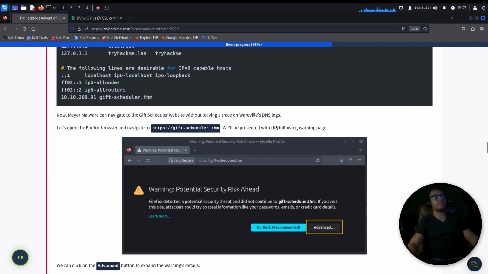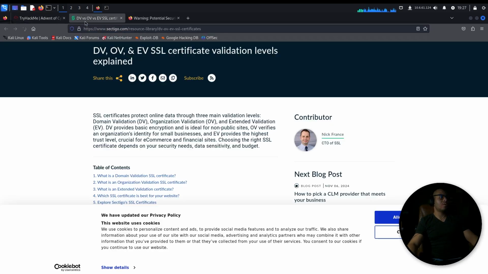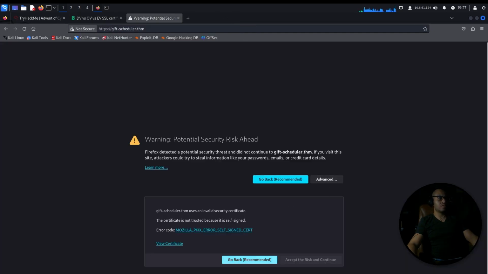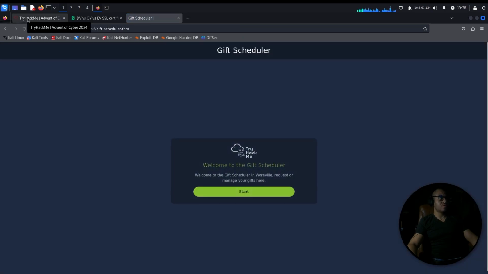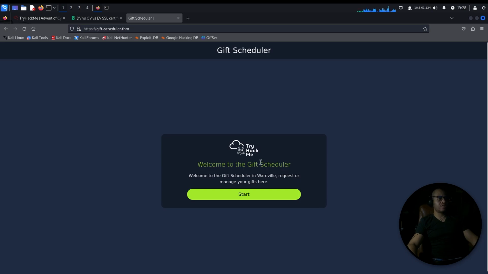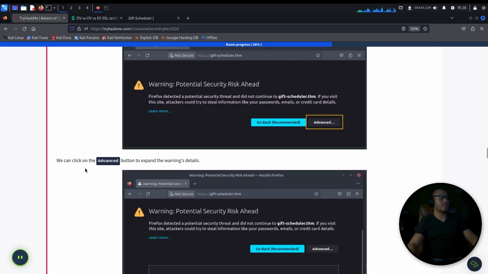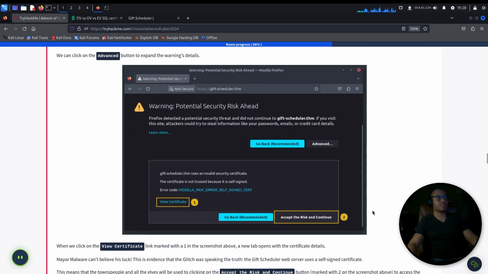Now Mayor Malware can navigate to the gift scheduler website without leaving a trace on Wareville's DNS logs. Let's open the Firefox browser and navigate to this particular site. Learn more. What? Advanced. Accept the risk and continue. Gift scheduler. Welcome to the gift scheduler. Welcome. In Wareville, request or manage your gifts here. Okay. Yeah, we have to click on advanced, and we can click on the advanced button to expand the warning's details.